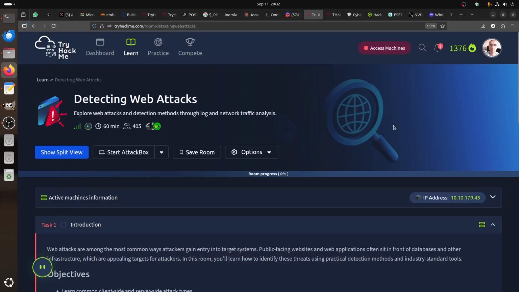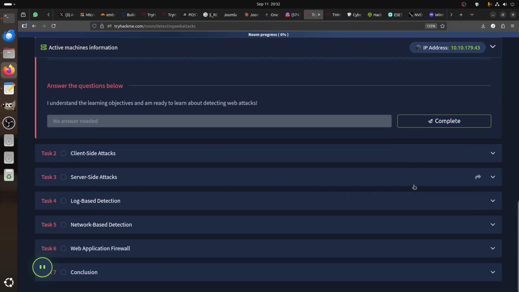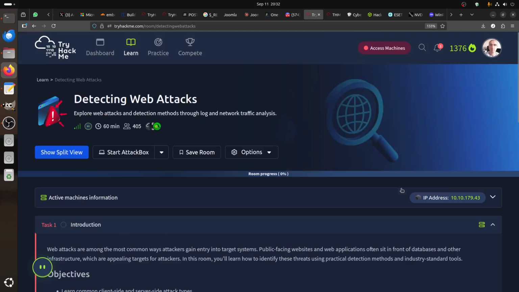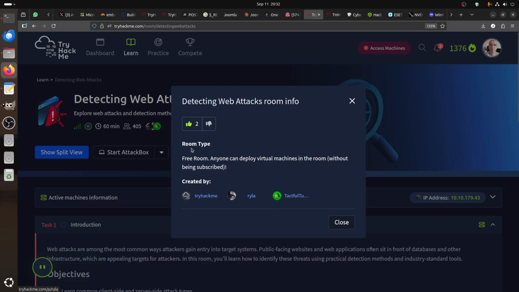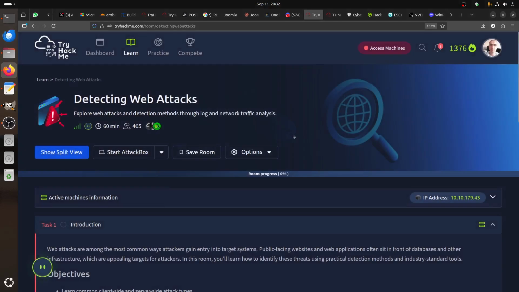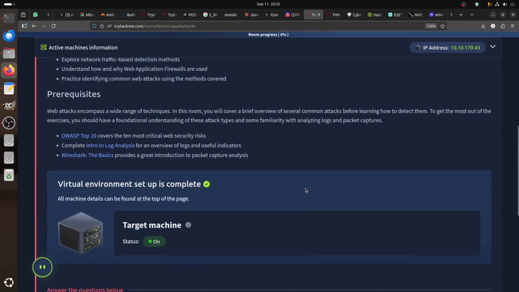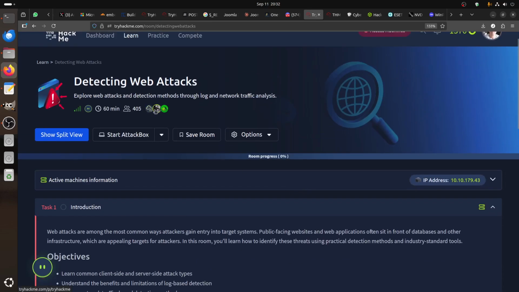Hi everybody, good evening. This is a new room released just today by TryHackMe. I think it's a free room. They changed the design, and I don't know why they put the free label and now there's nothing at the bottom. Room info, room type, free room. Anyone can deploy, but they hide that option so people will not find where to click anymore. So it's just in the top here.